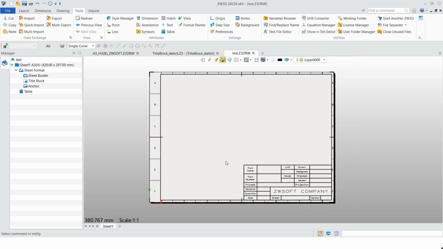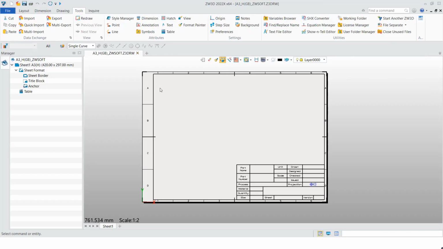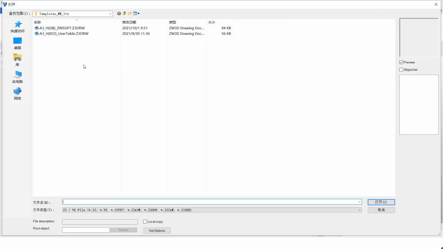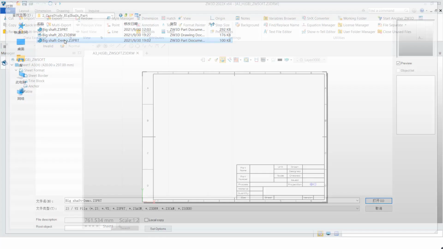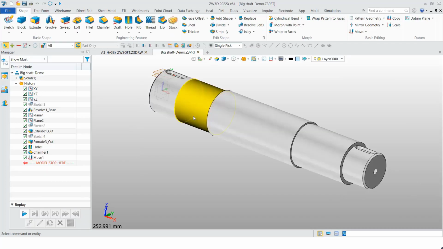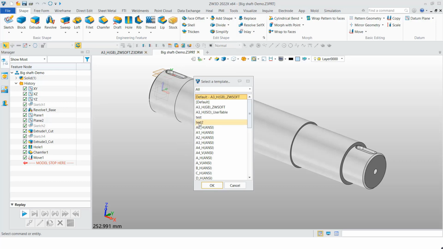We have finished all the settings. Then we just have a test. We save and click open, and open a part file. Like we can go to this part, and then we go to the 2D sheet and choose this test.